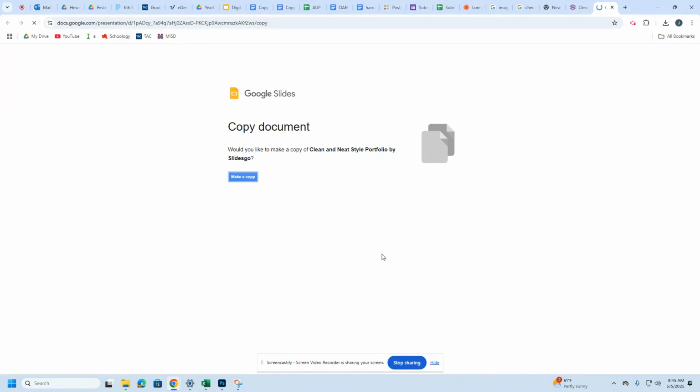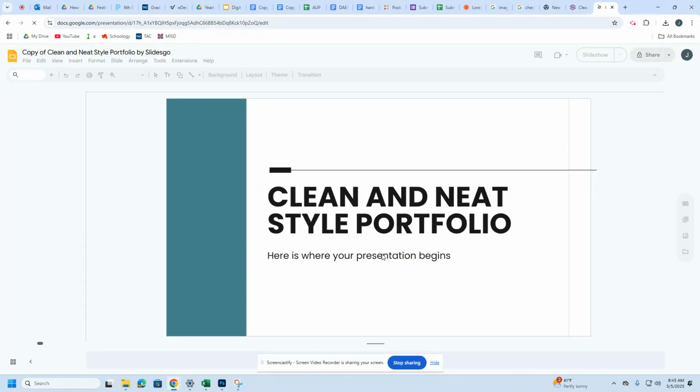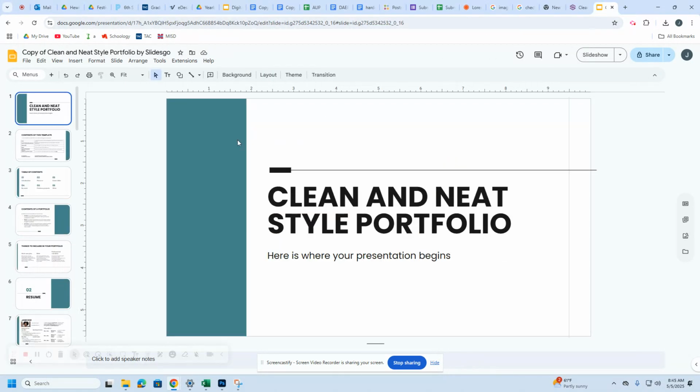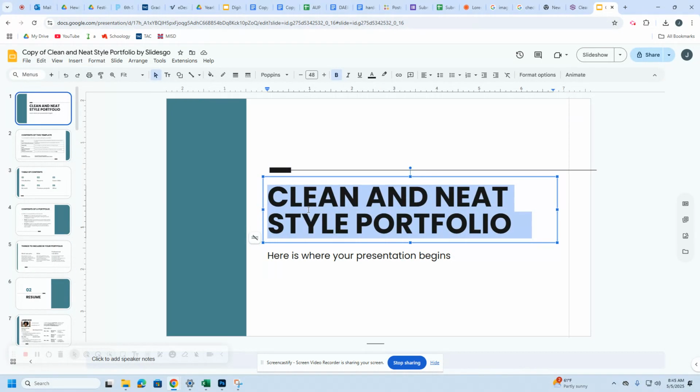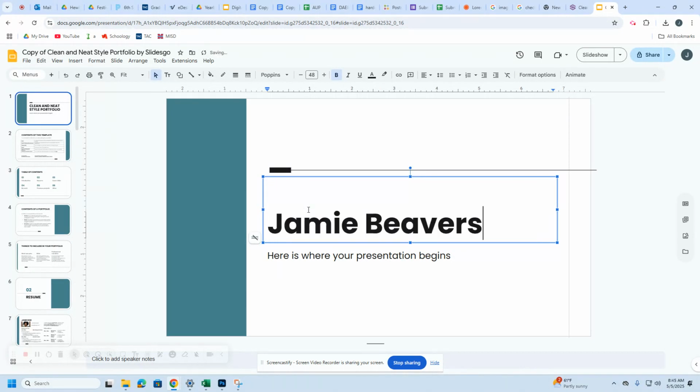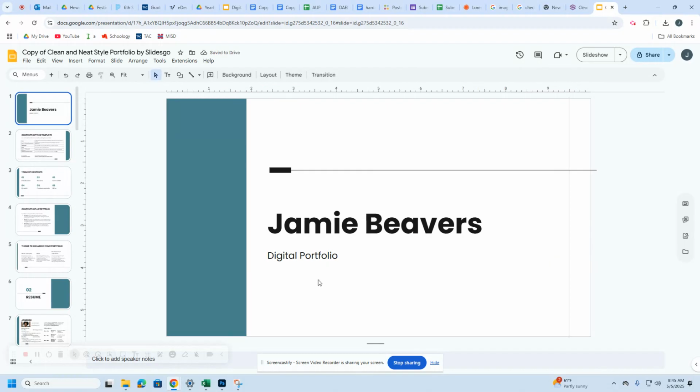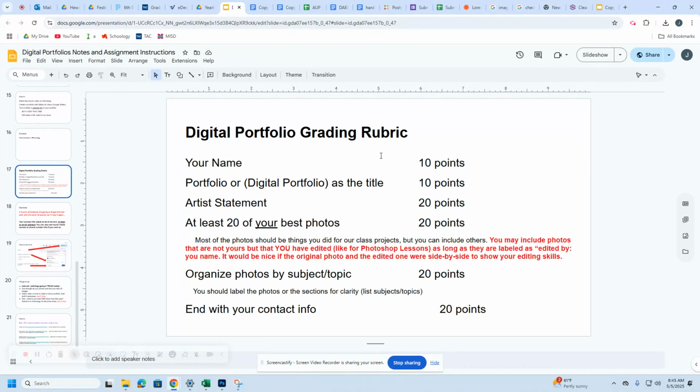And here's where it's important to have your rubric handy, because we're going to use it as a checklist. First thing, we need our name and portfolio or digital portfolio as the title. So I'm going to change this to my name. You change it to yours. Make sure capitalization is correct, and you can type in portfolio or digital portfolio here. You could even add in commercial photography, your class period, all those optional things if you want to, but this is the minimum. Next, we need artist statement.